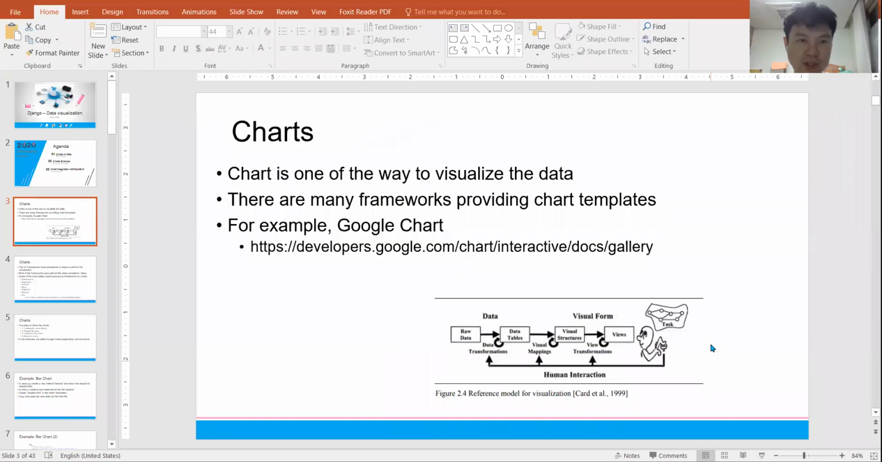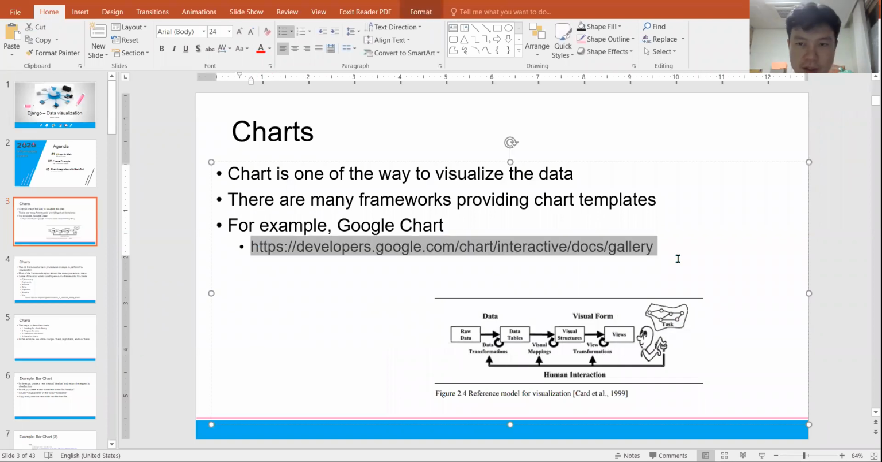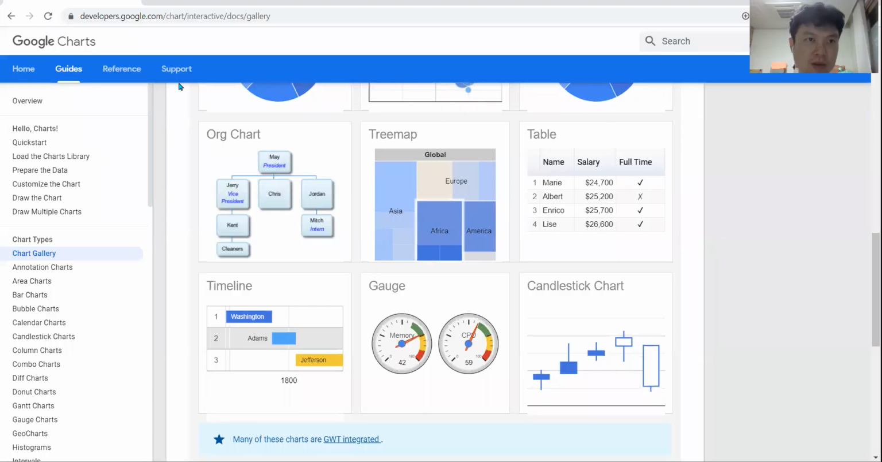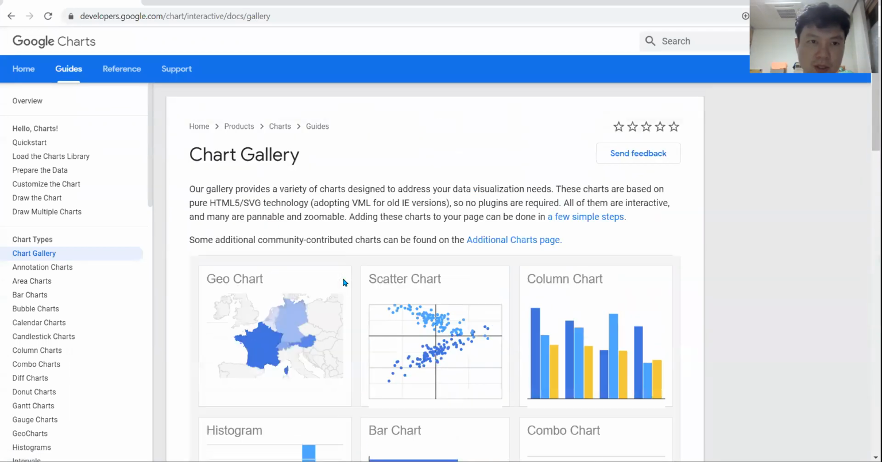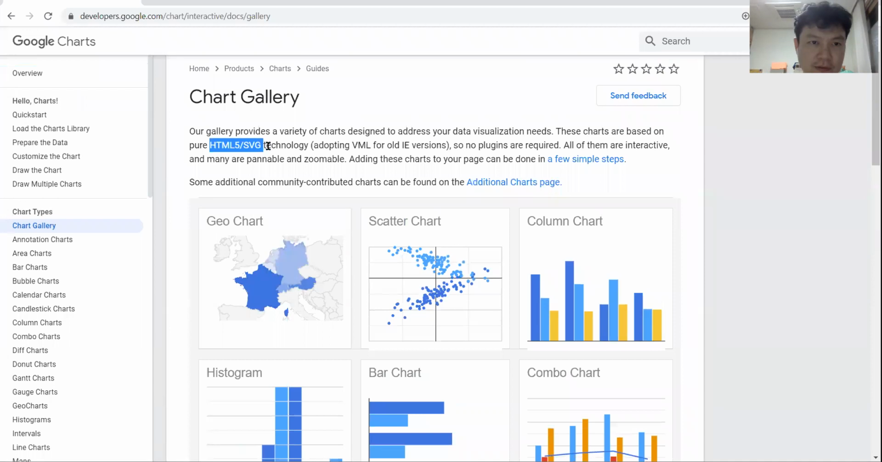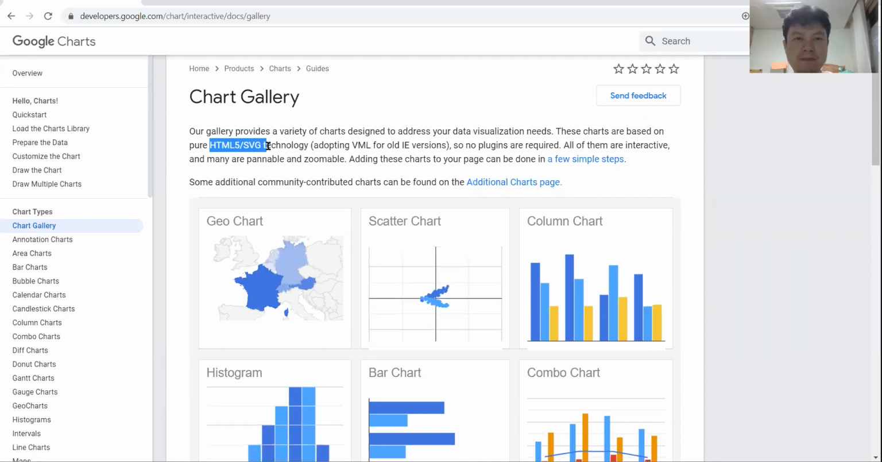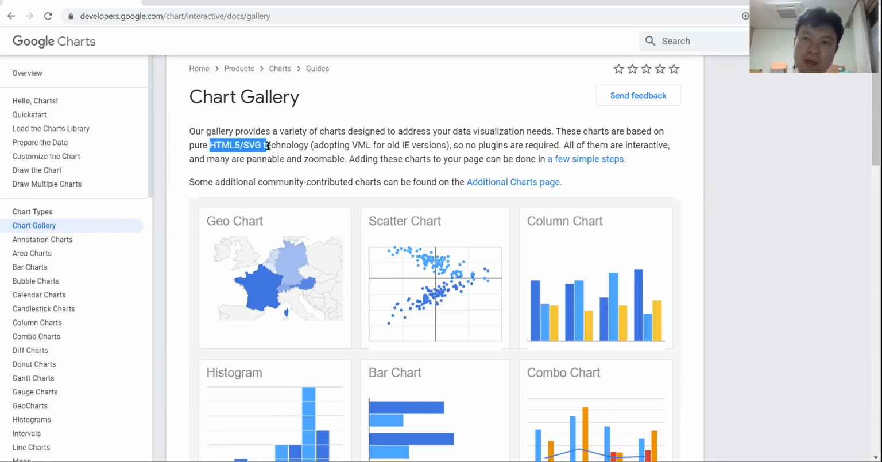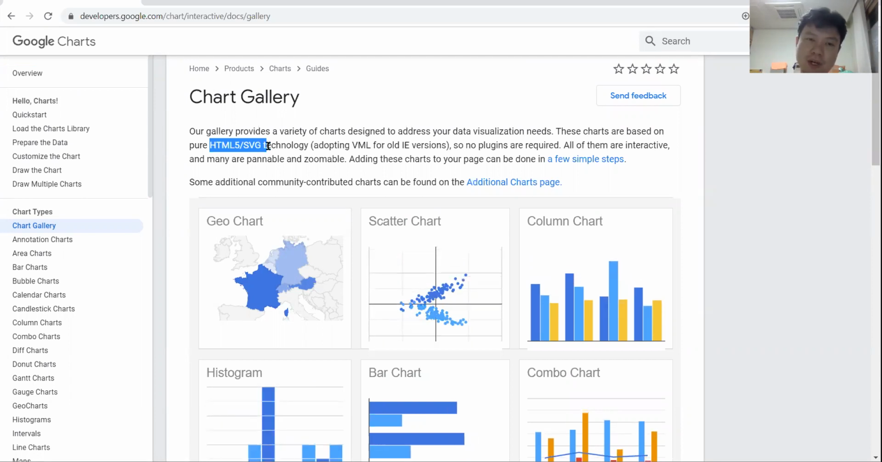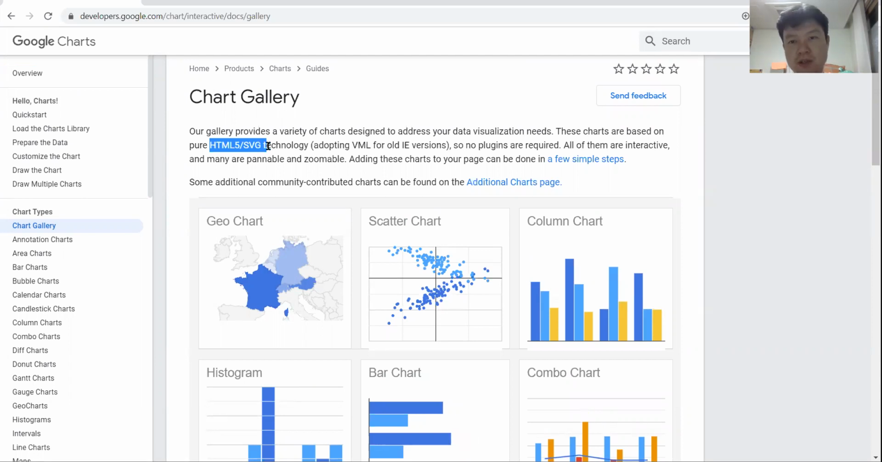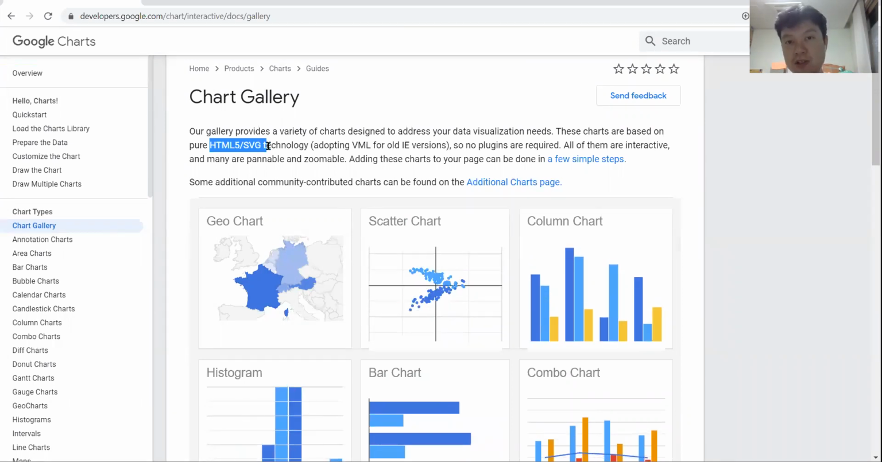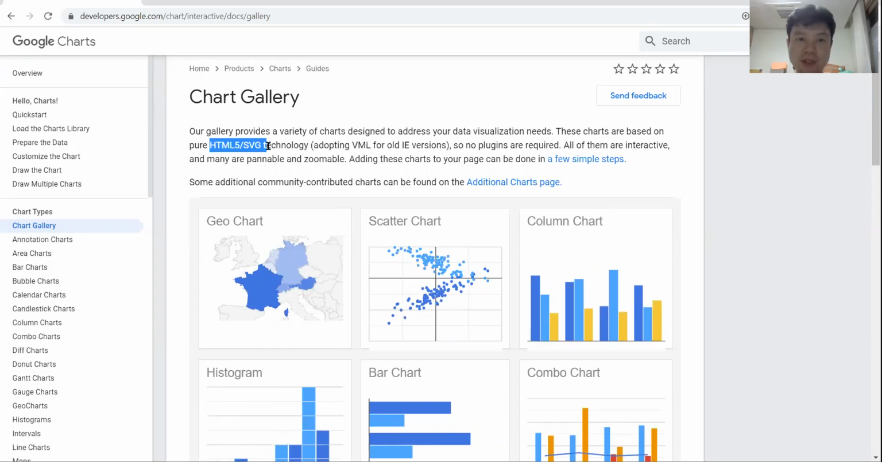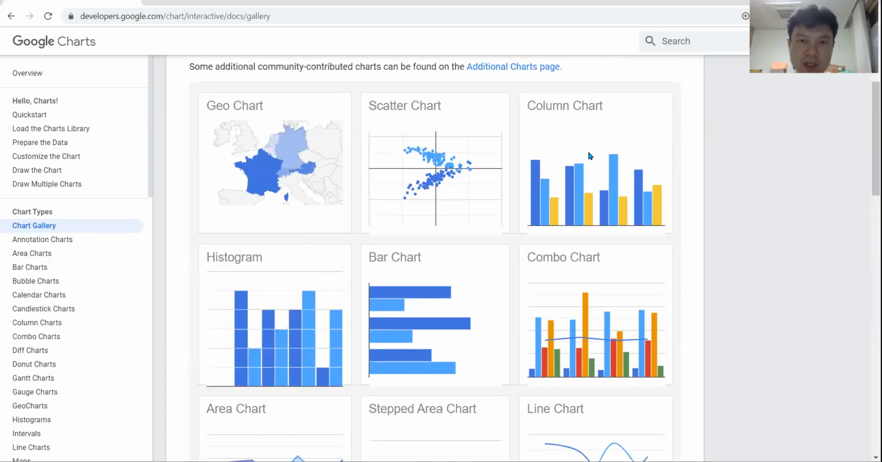Let's say you are using Google Chart. I already opened this one. This is the chart gallery. Those are charts based on HTML5 or SVG. Last year I taught the students about SVG, but this year I guess I will skip the concept of SVG. If you want to learn about SVG, scalable vector graphics, you can check from the internet. So those are the examples.